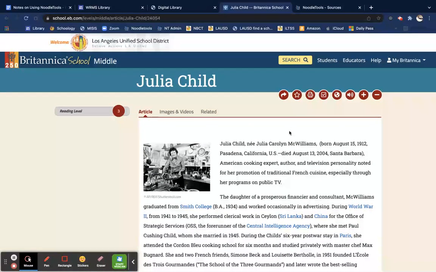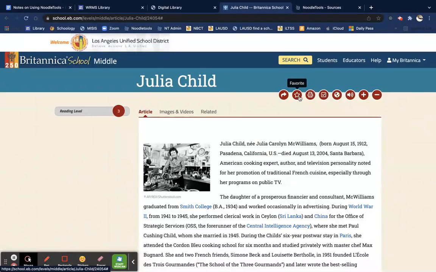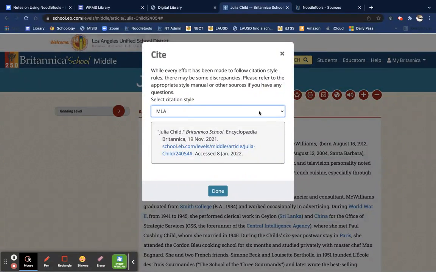Okay, so this one is going to be a little bit different because it doesn't have a little button that's going to tell you to send it straight over to NoodleTools. So we're going to look up here, send to, and this is where you can send it to your Google Drive. So you have it, favorite, print, cite. Okay, so I'm going to open up my citation. It's on MLA. You copy.